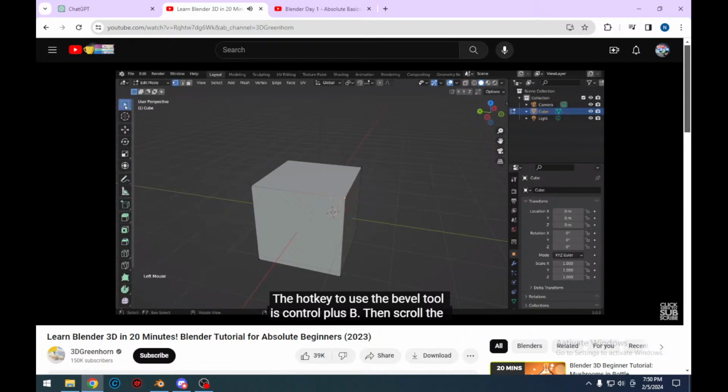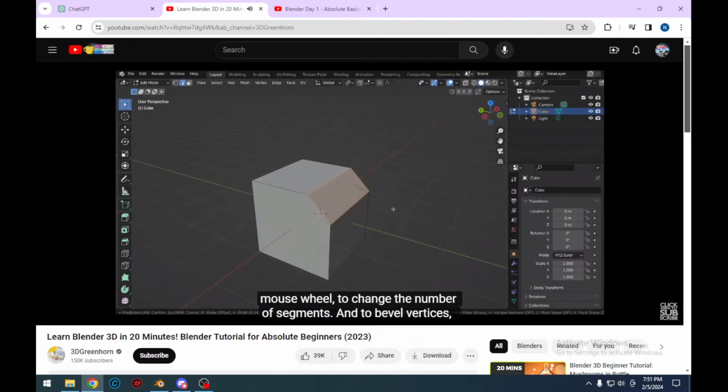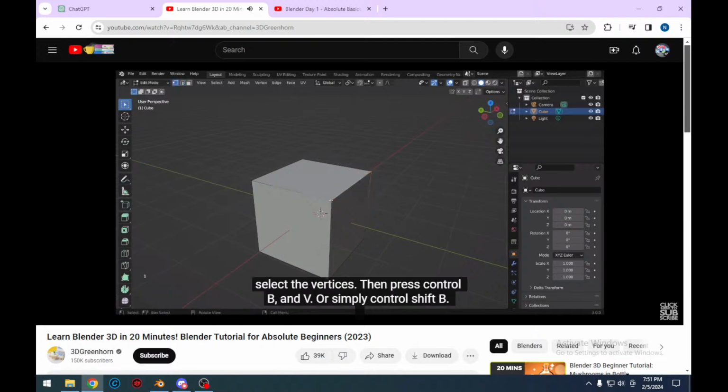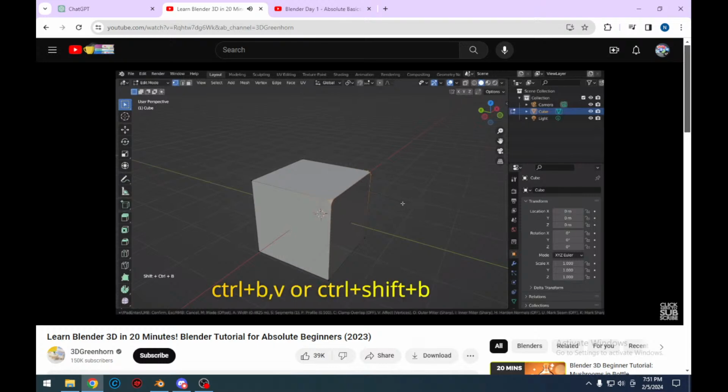The hotkey to use the bevel tool is Ctrl+B. Then scroll the mouse wheel to change the number of segments. And to bevel vertices, select the vertices. Then press Ctrl+B and V, or simply Ctrl+Shift+B.